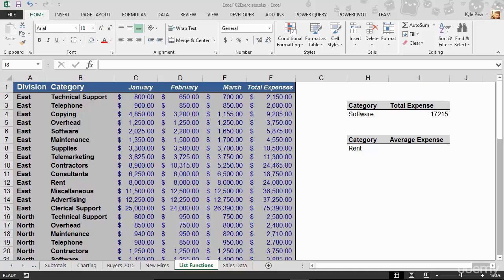So DSUM is just one database function. There's actually a handful of them that you can use, and they're very similar to some of the more standard type of functions that you use inside of Excel. We just saw DSUM, previous lecture.